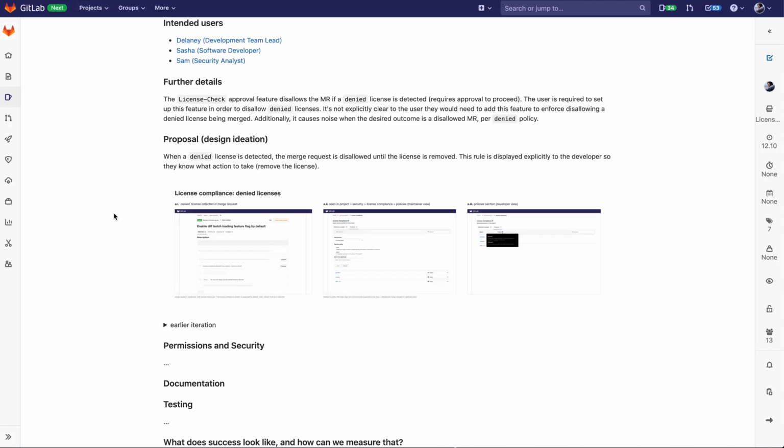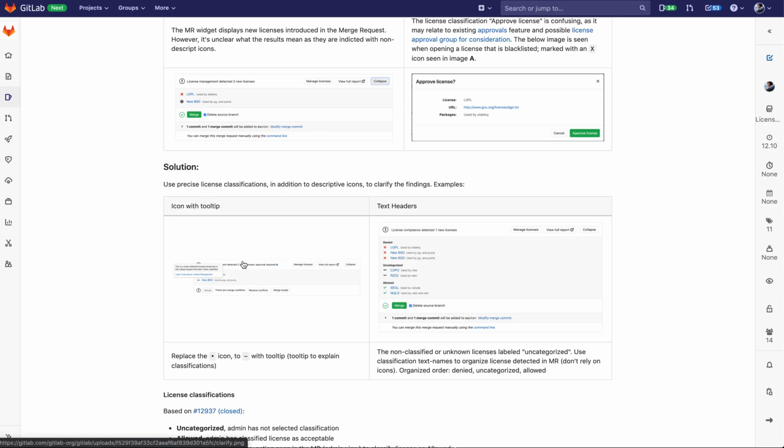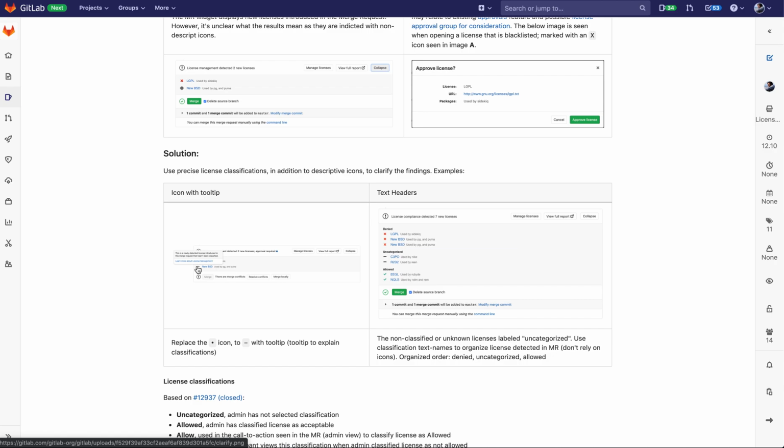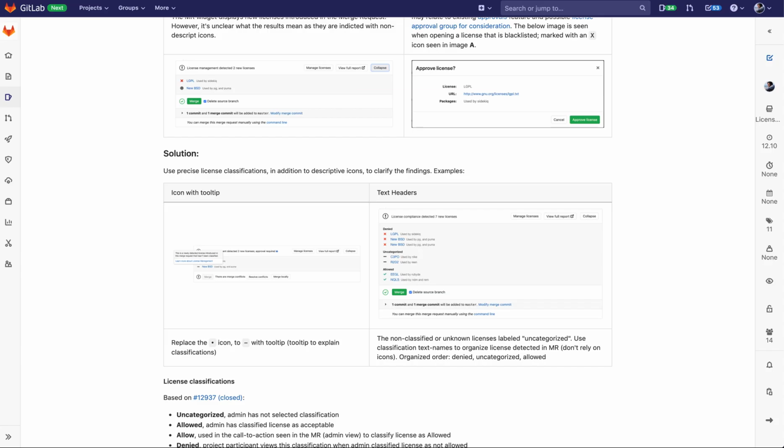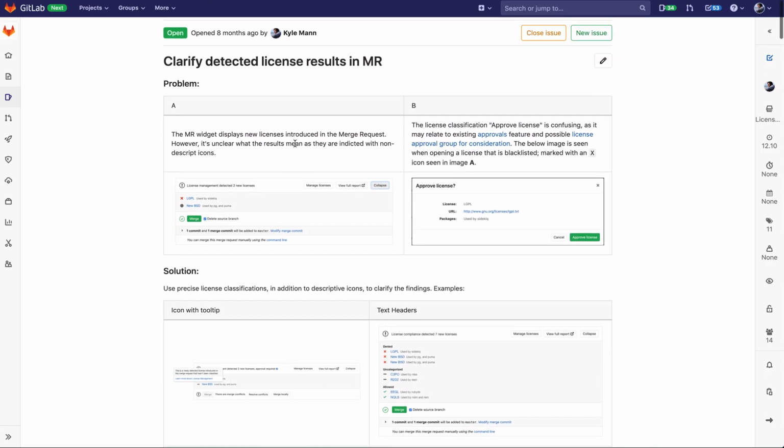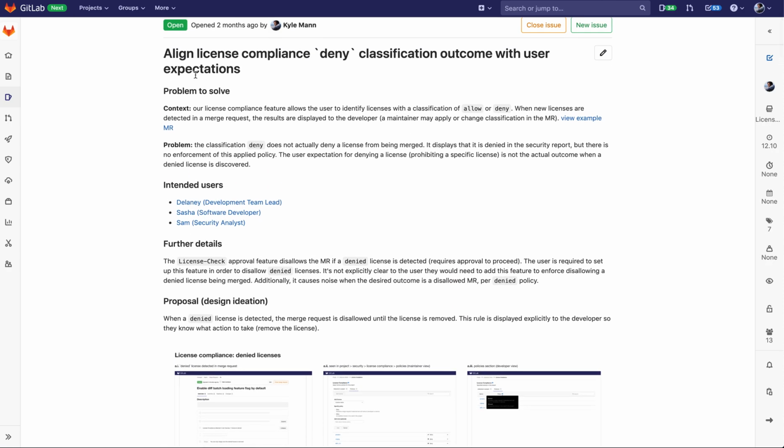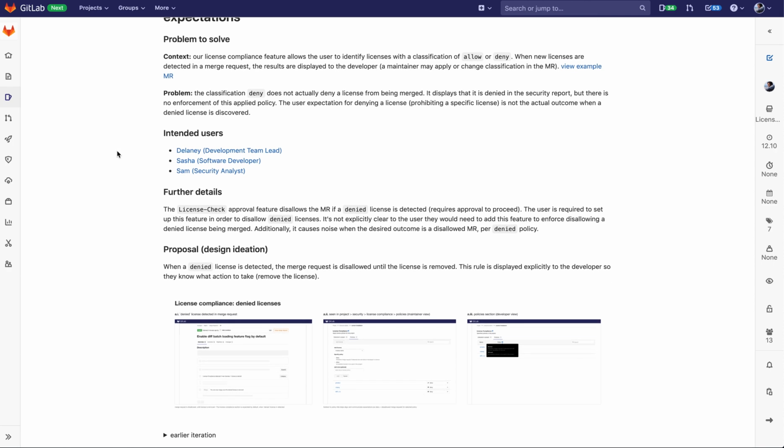Okay, so where we're at is we're working with our technical writers now on making sure that this is crystal clear, and we will add that certainly to our documentation as well. We'll also incorporate it in this issue where we're clarifying the results in the merge request, being explicit about what these classifications mean and why they're being surfaced to the user. That's what this issue is about, clarifying results in the merge request. And then this issue, aligning the deny classification with user expectations when they're adding it.